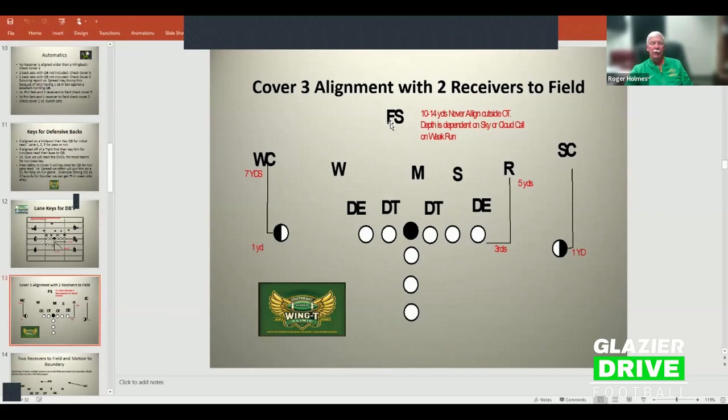If the ball's in the middle of the field and we've got a sky call, which means our safety has got to run the alley on weak side run game, then we're asking the free safety to align closer to 10 yards depth because he's got to run the alley.